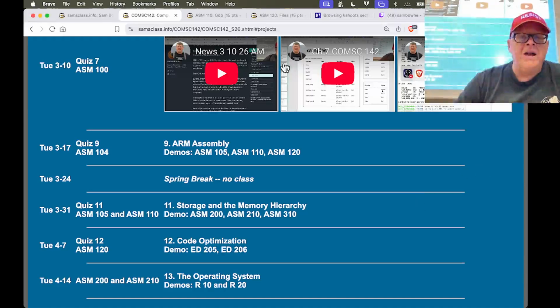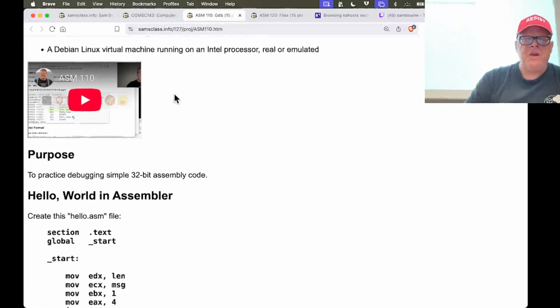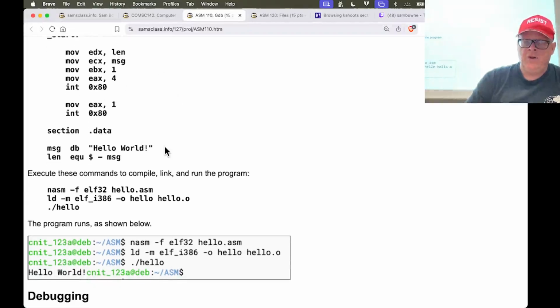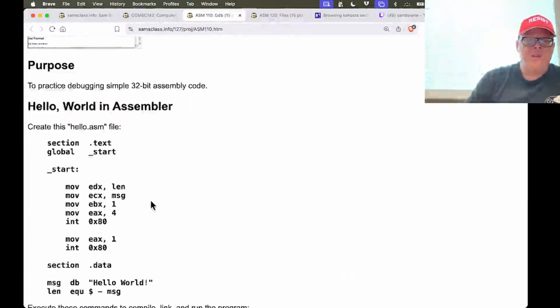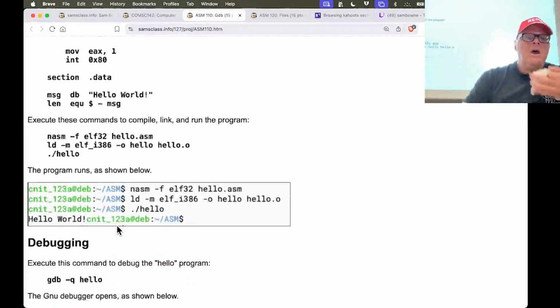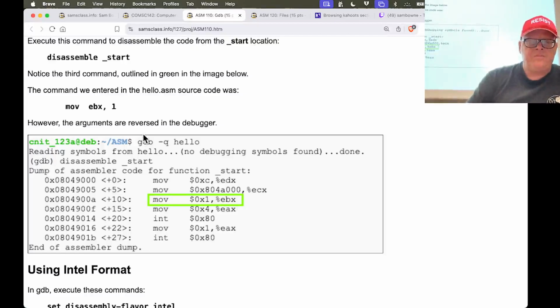All right, so let's talk about ASM 110. This is just where you get to practice using GDB. So you make Hello World in assembler, as we've done before, and this is still 32-bit Intel assembler. And then you debug it, and you can now disassemble the start and see this.